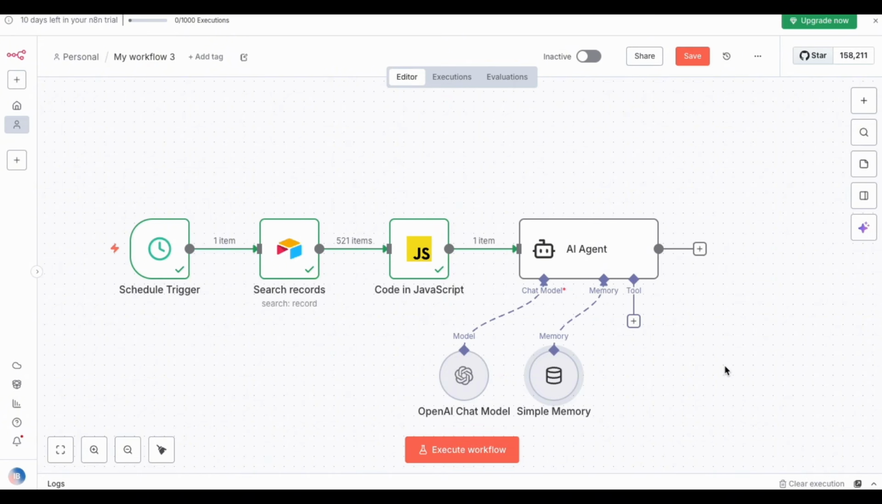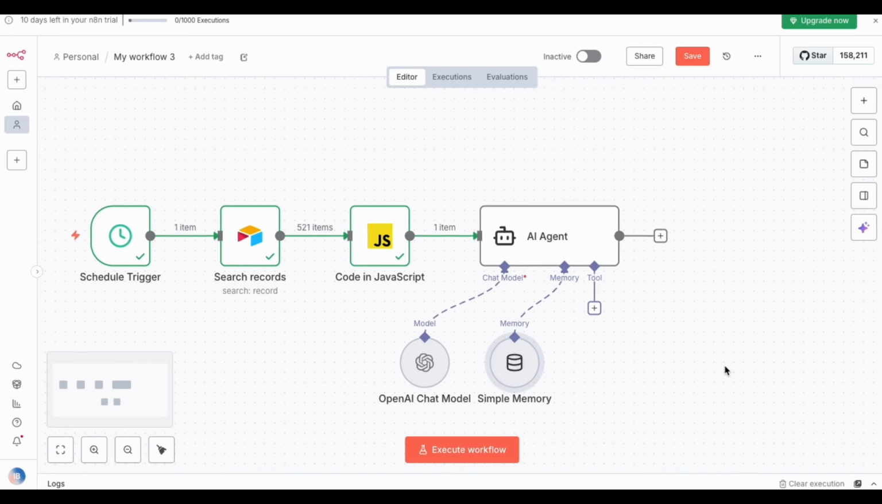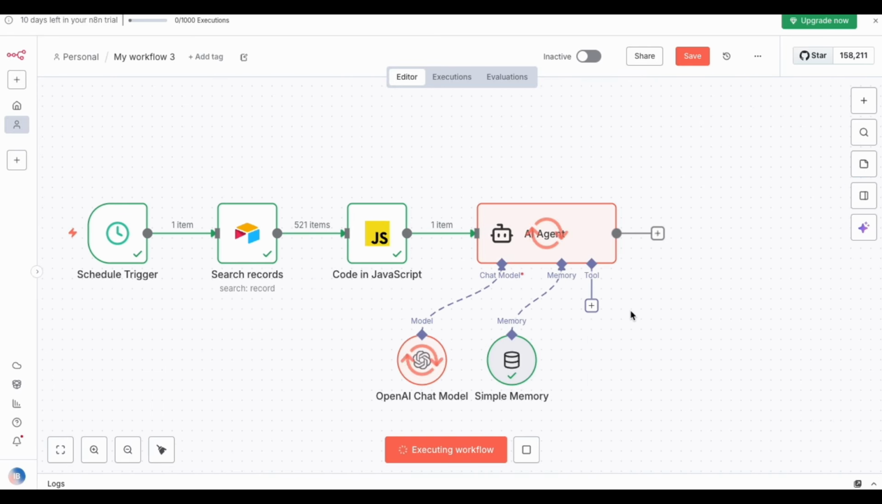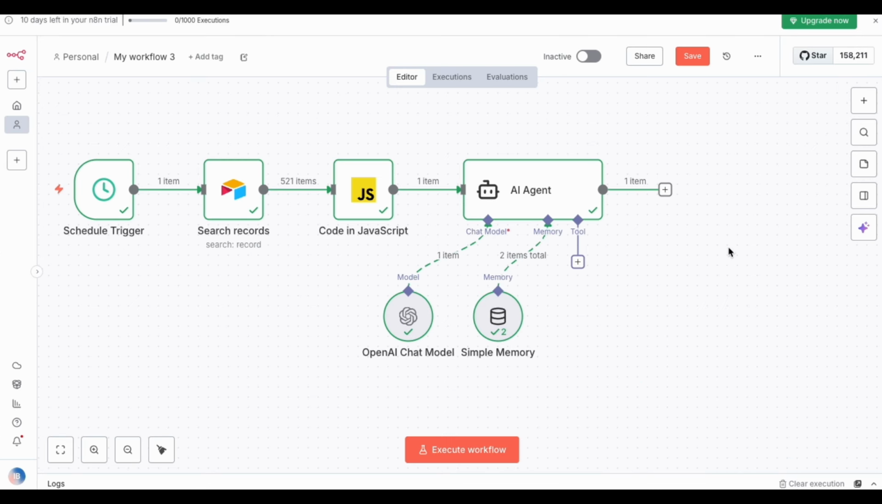This is what the fourth node looks like once it's been totally configured. And what I'll do next is execute this node and see if it is running successfully. I can double click and I can run this node. And as you can see, this is running. And it gives me a message saying that the node has executed successfully. Moving on to node 5.